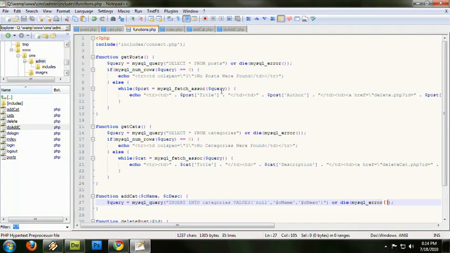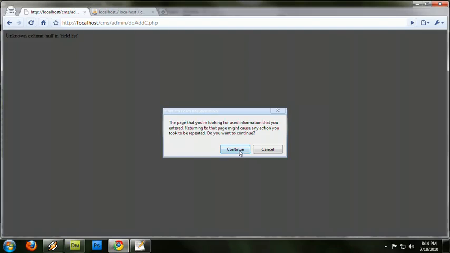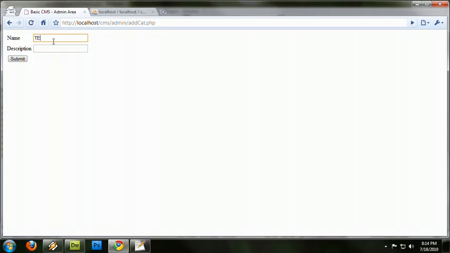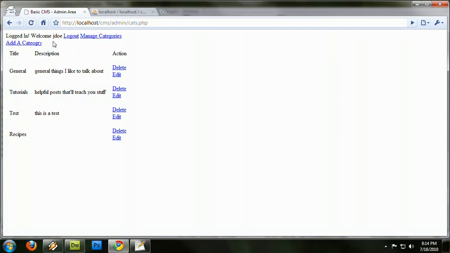Unknown column null. Back in our functions, if I can find it, there we go. We're just going to delete the tax around null. That should fix that. There we go. So it added our category to the database, and if we go try it again, we'll just say test. We'll make something like recipes, and we'll just leave it blank for the description. It also adds it to the database, so we're safe there when it comes to not inputting description.